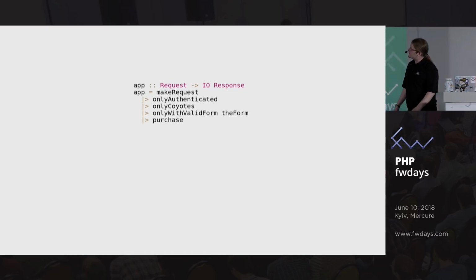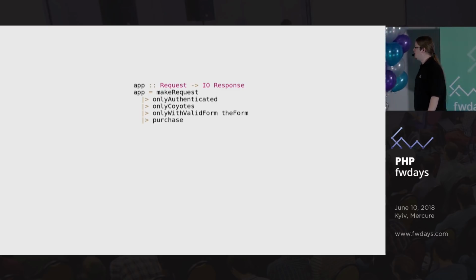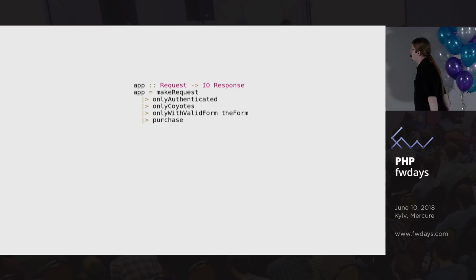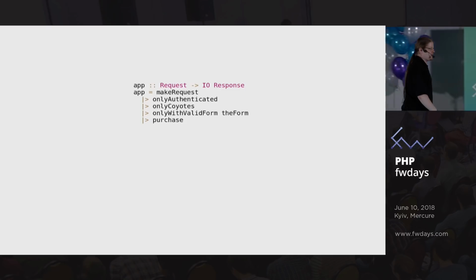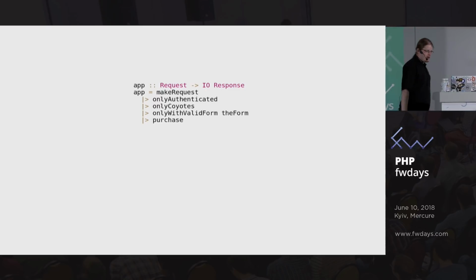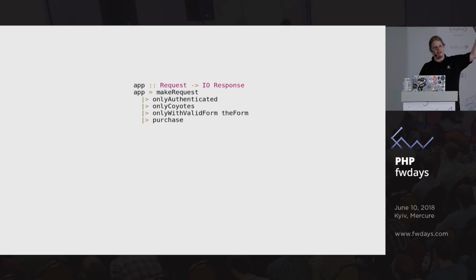And I really like this syntax for it. I think at some point we really need something like this. Yes, of course, I'm a Haskell nut, so you will see some Haskell slides. But this is the point. You're piping through, right? Only authenticated, then only Coyotes, then only with valid form, and only with, and then perform a purchase. This is how I like to think about this. You have a top-down read of what is going on.